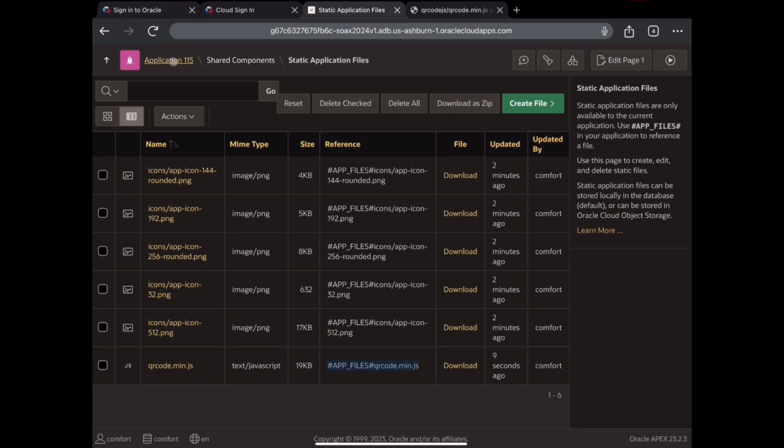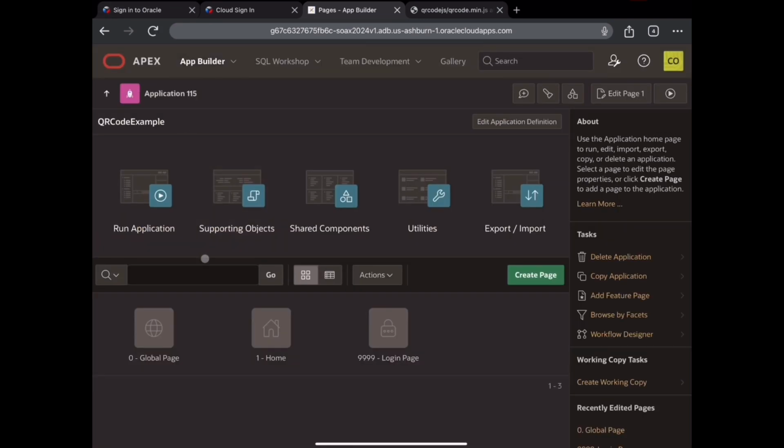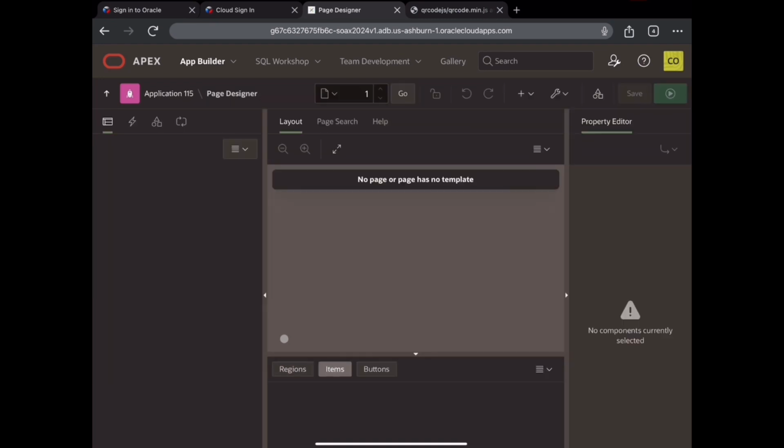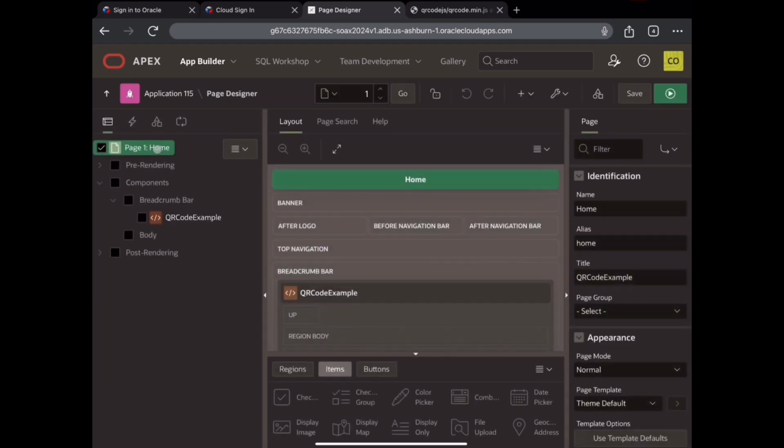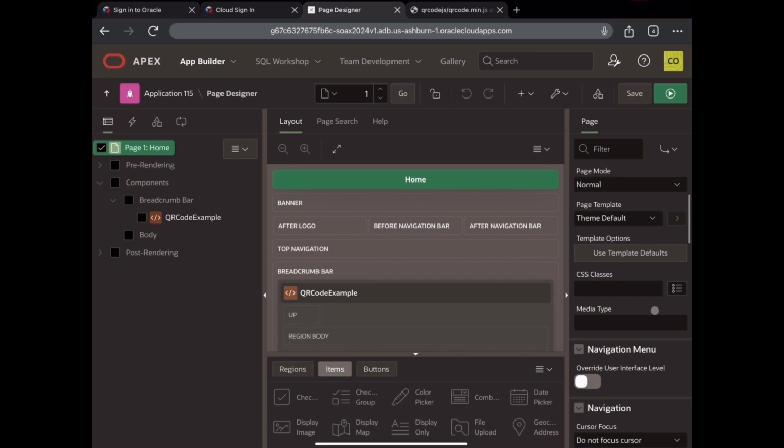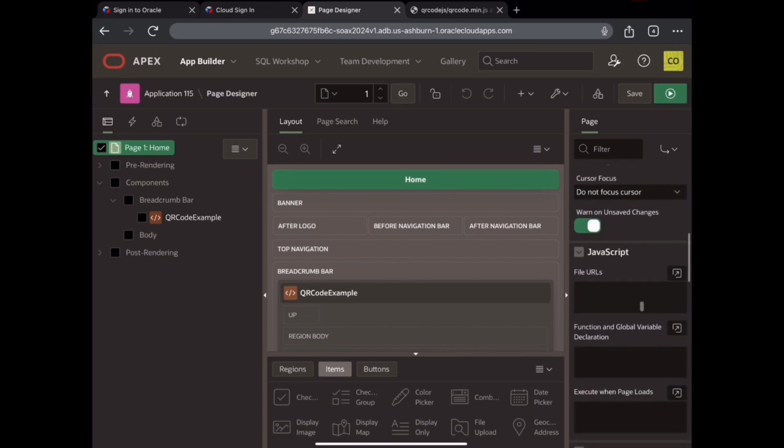Now go back to the application, go to home, go to the root of your application. And look for file URL. This is where you're going to paste that reference. Now you have associated the file to your application.